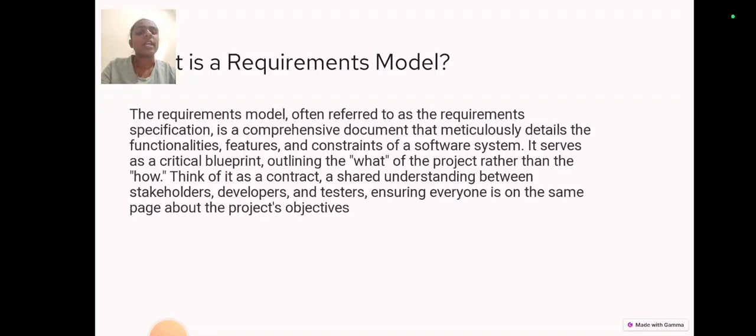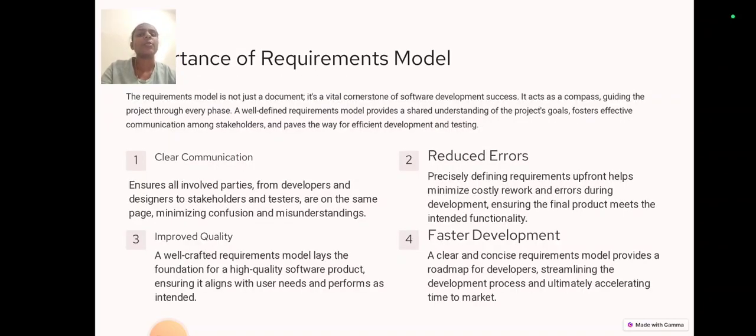Further, we'll see what a requirements model is. The requirements model, often referred to as the requirement specification, is a comprehensive document that meticulously details the functionalities, features, and constraints of the software system. It serves as a critical blueprint outlining the what of the project rather than the how. Think of it as a contract, a shared understanding between the stakeholders, developers, and testers, ensuring everyone is on the same page about the project objectives.